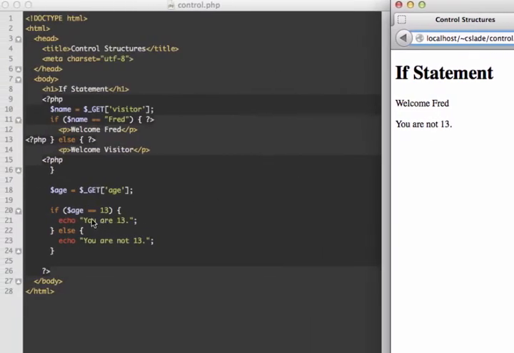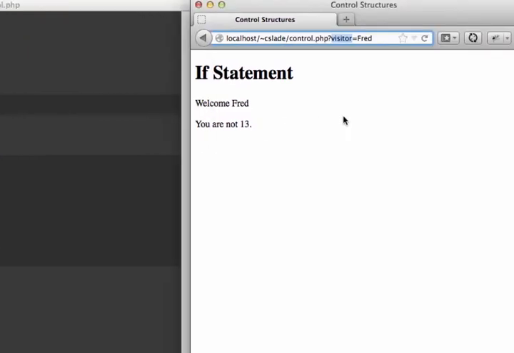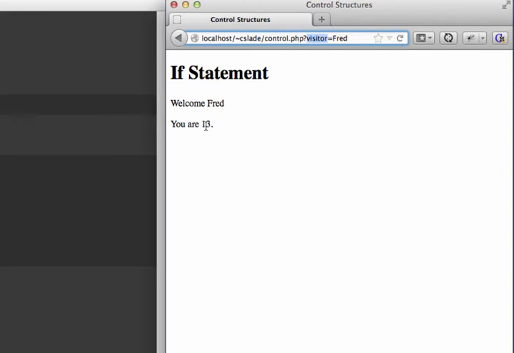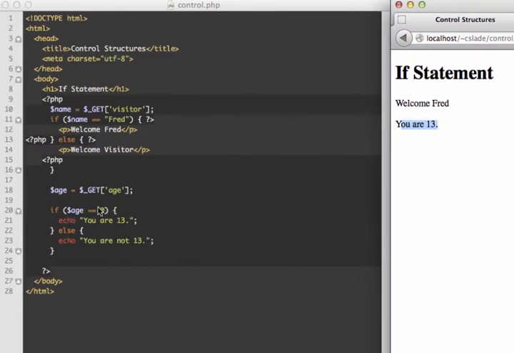So what happens is, since there's no age variable up here, age is undefined. So this is equal to an undefined value. When we say is age equal to 13, of course it's not equal to 13, it's undefined. When a variable is undefined and we compare it to a number, it'll default to 0. So if we check whether the age is equal to 0 when they don't include it, we'll say you are 13. That's because we're checking to see if the age is 0.